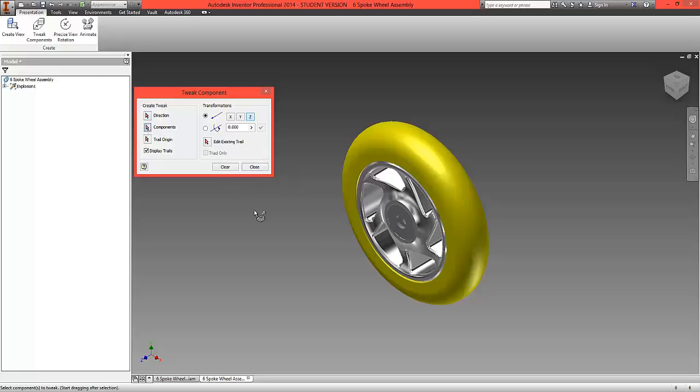Select components, select the bearing from the front with one click, and then choosing the direction button we're going to drag this part in one direction, in the Z axis in this instance. Looking at the distance, we're going to set this one to a 60mm movement and hit enter. Now choose clear.